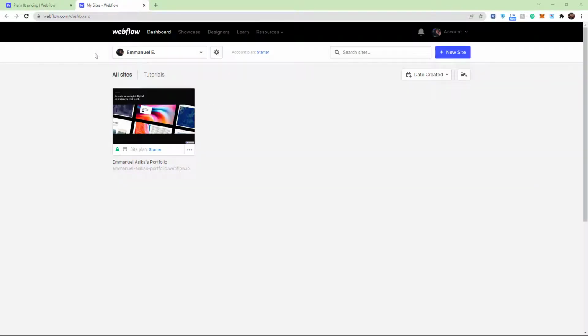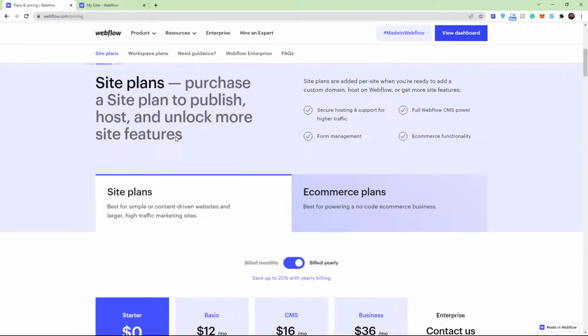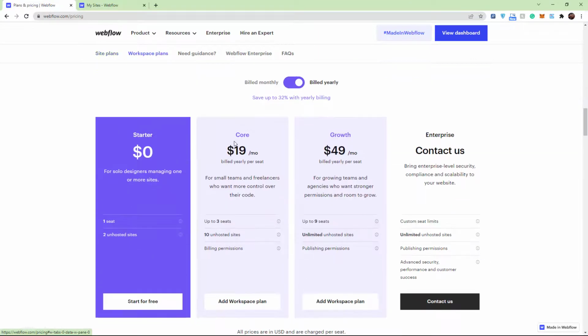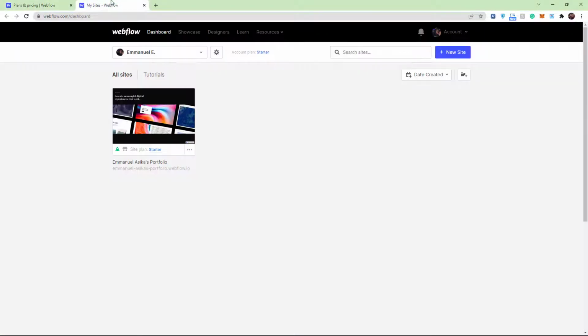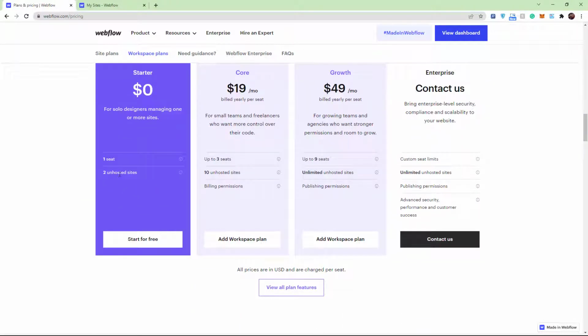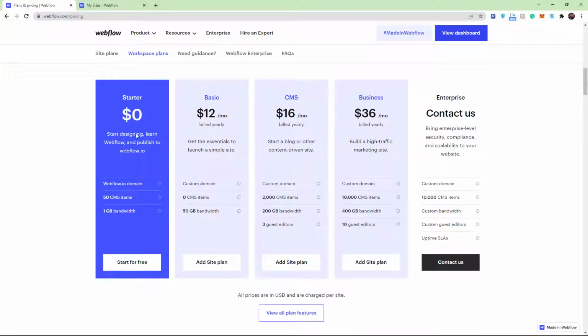I'm just going to go to my dashboard here. As you can see, I have just 1 site created here. If you notice here, you're going to see account plan, and this is starter, and this is actually the workspace plan I'm currently on. What's being shown here is not the site plan, just the account plan. So I'm on starter, which means I have access to 2 unhosted websites that use this first starter site plan here.